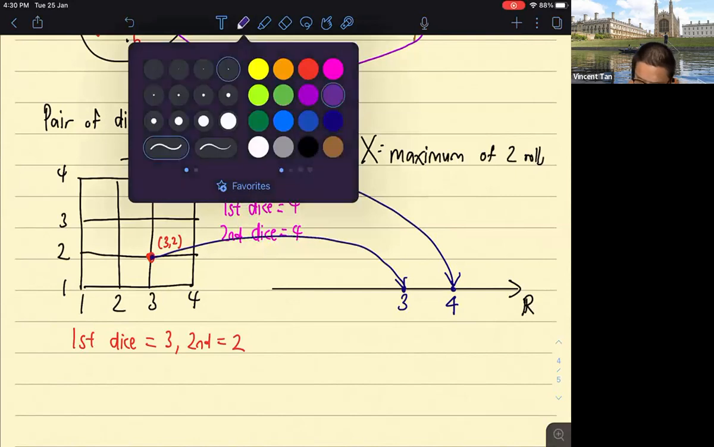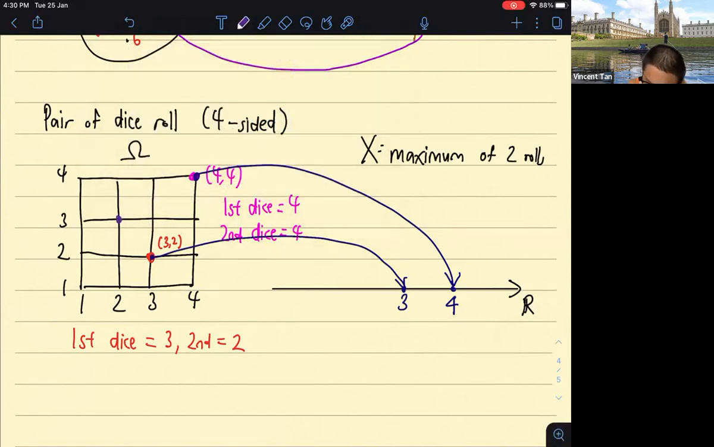Now let's do another example. Now we are here. Here the coordinate is 2, 3. Where do we map to? Well, we map to again 3. Okay, so that is the action of the random variable.